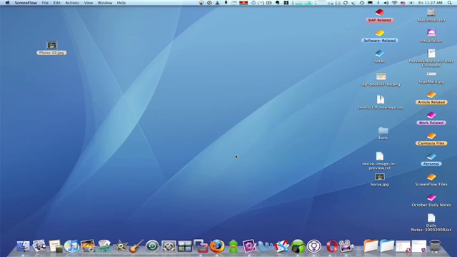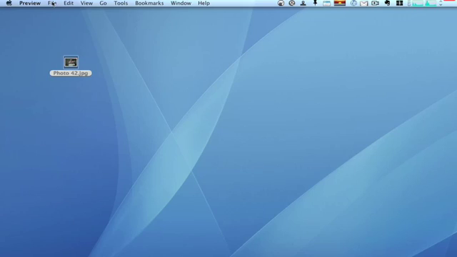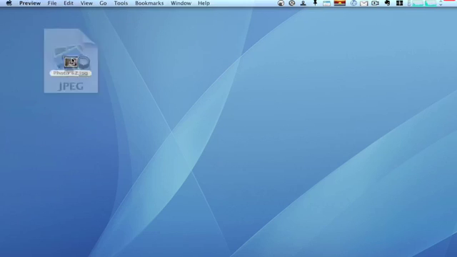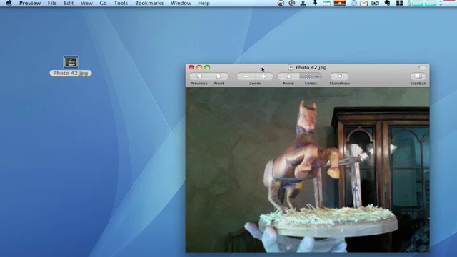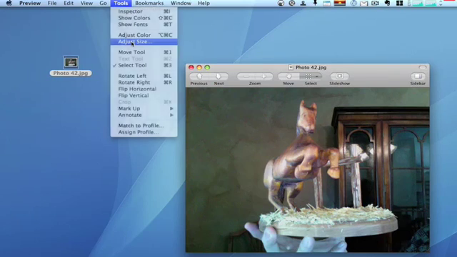Today, I'll show you how to resize an image in Preview on your Mac. Now, you can open a file in Preview in a couple of ways. You can move down and double-click on the Preview icon in your dock, then select File and Open. But an easier way is to just double-click on the image you want to resize, and now it's open in Preview.